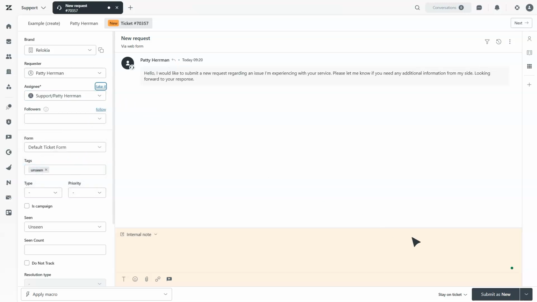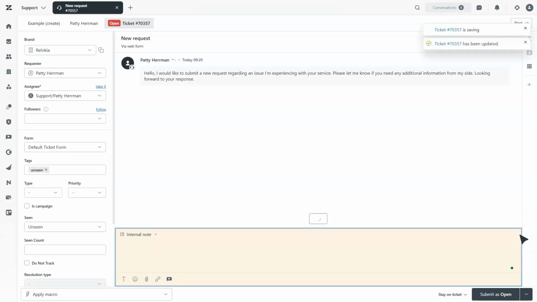Once you've selected the assignee, click Submit as Open to save the ticket. Now the ticket is officially assigned and routed to the right person.